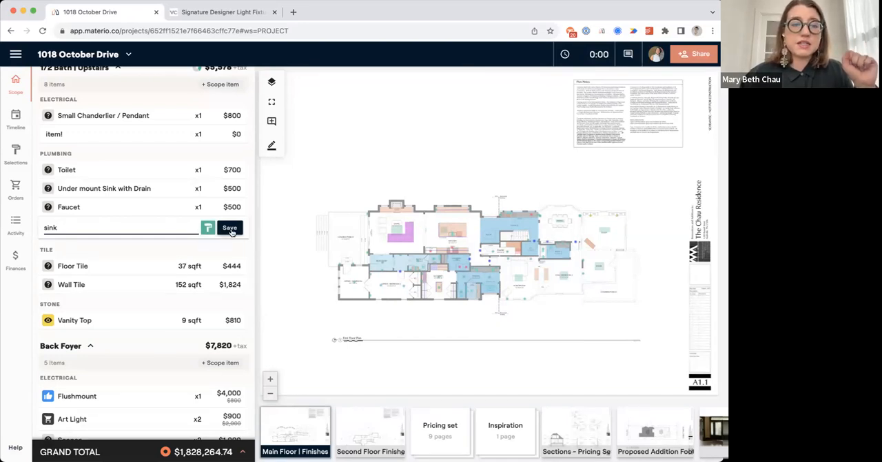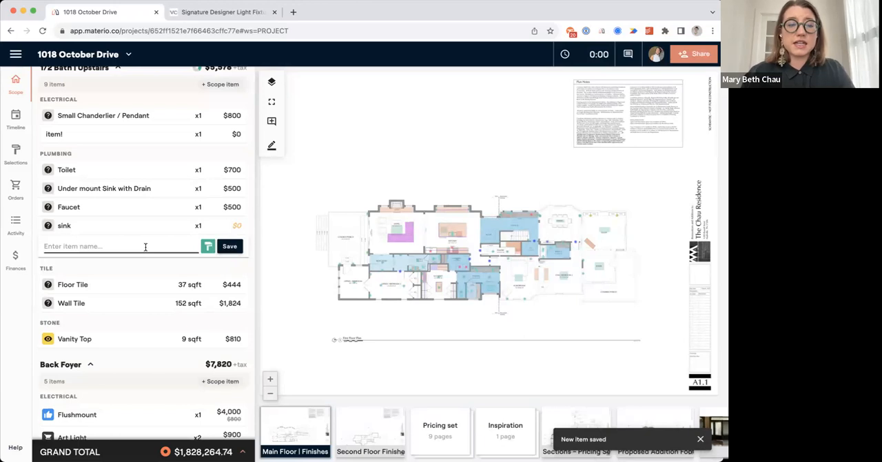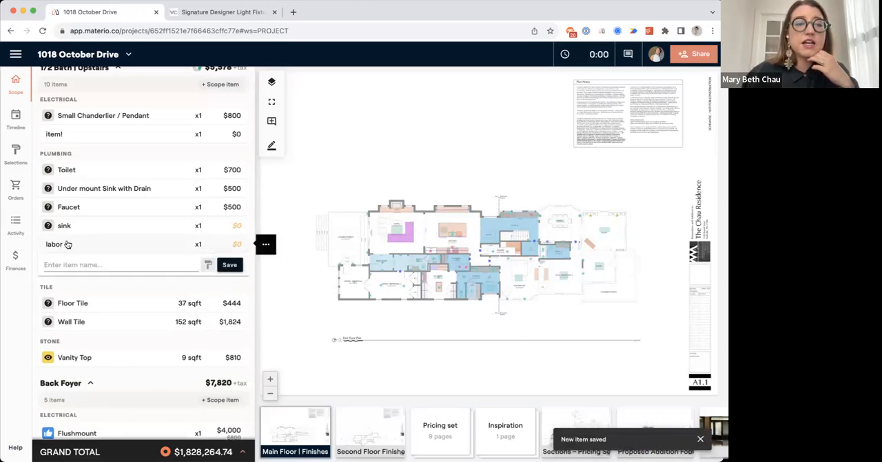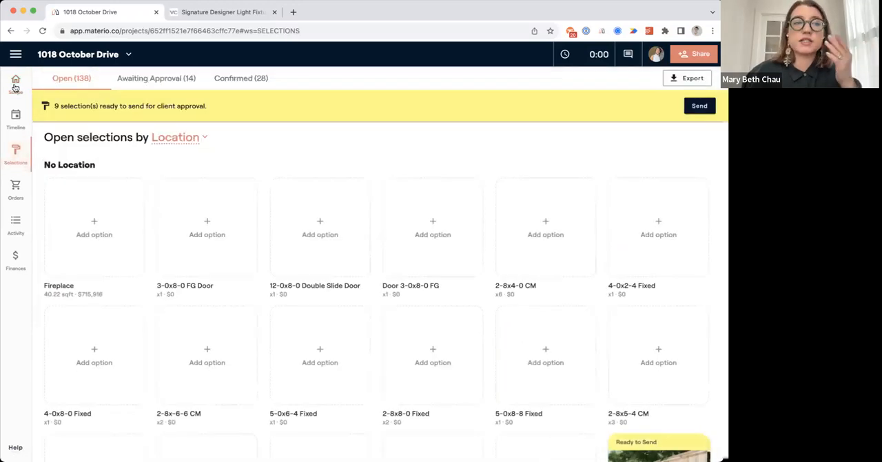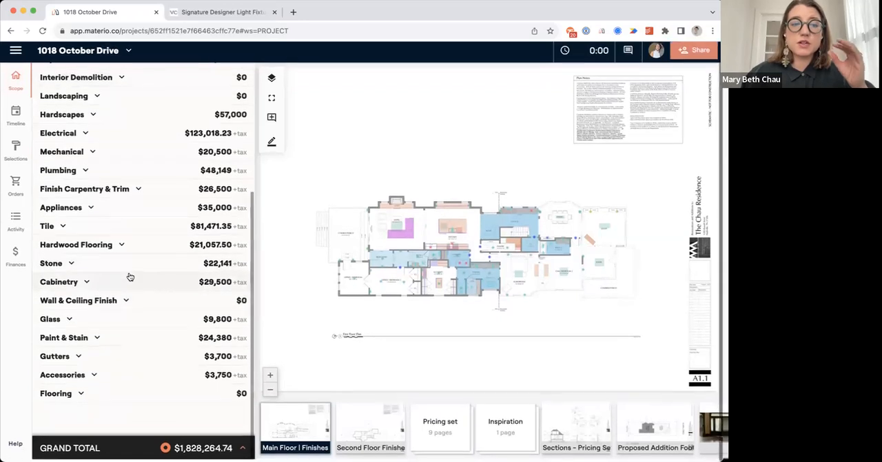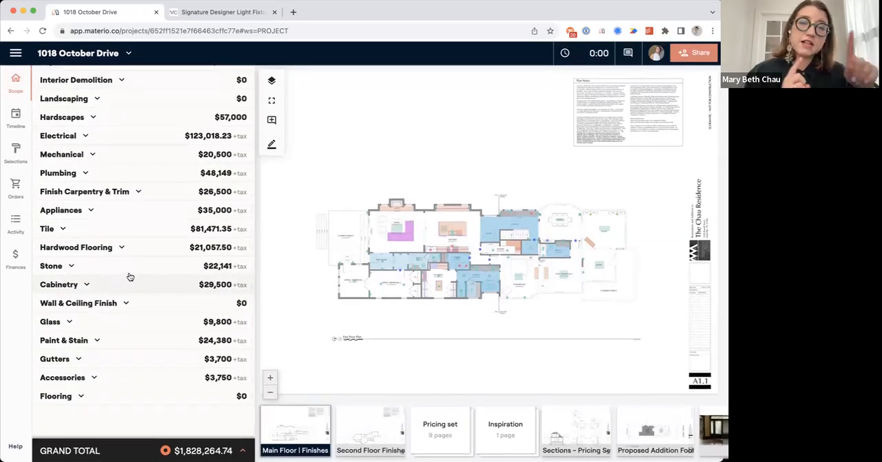In this case, I'm going to hit save. Now, if I wanted to add in, let's say, labor, I would uncheck this and hit save. You'll notice that this doesn't have the question mark by it, which means it's not going to show up over here in the selections workspace. So as you build out things in your scope of work, that is going to connect directly to what products need to be sourced and where they go.